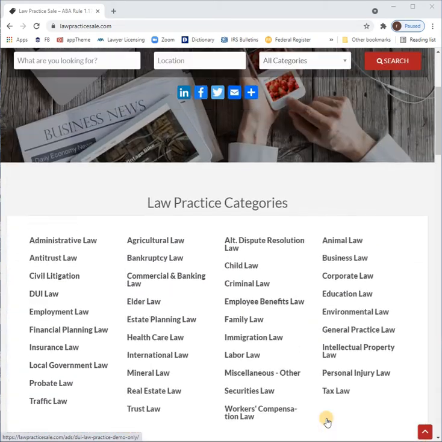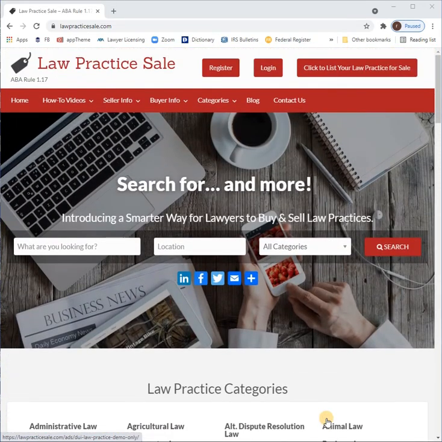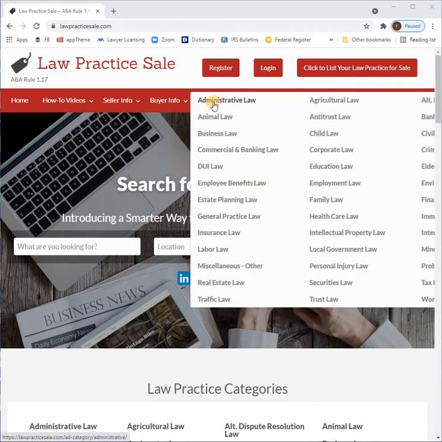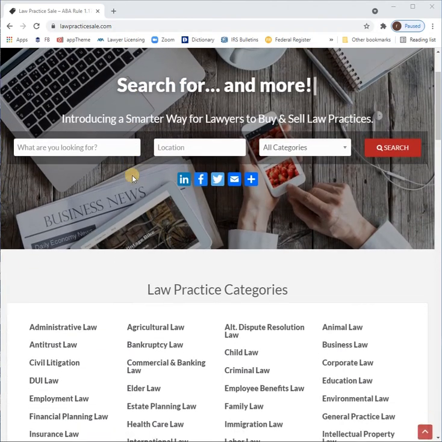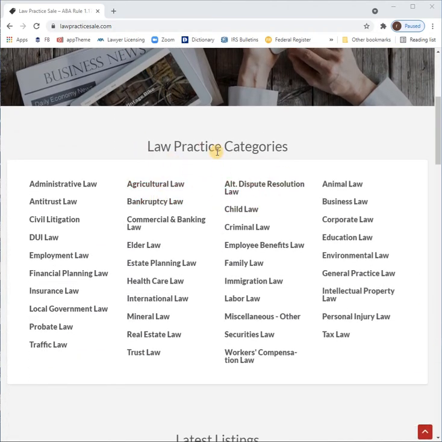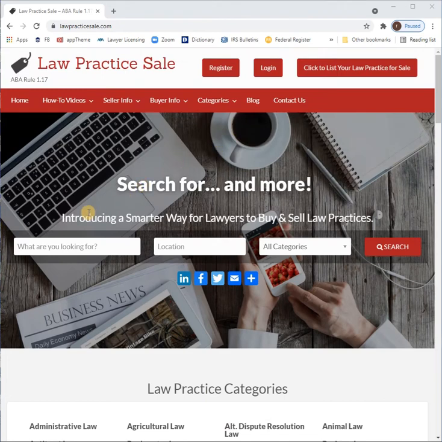Okay, so let's scroll back up to the top. Oh, by the way, one last thing. In the main menu, it is categories. Here are all the different categories for different practices. Those categories, by the way, match the law practice categories down here. So let's scroll up and let's now use the search bars.